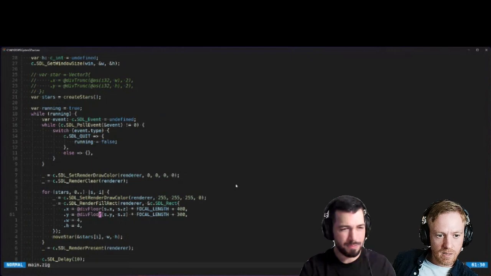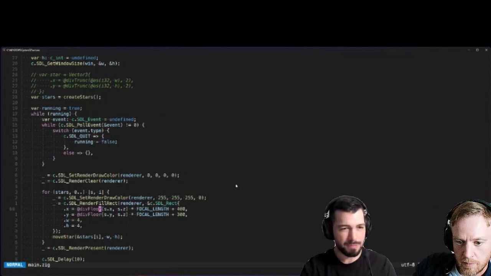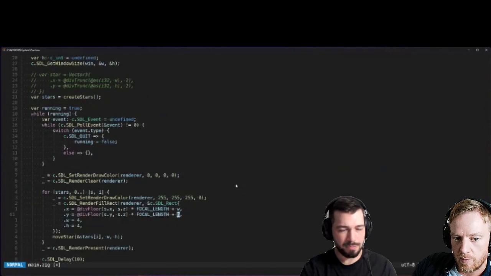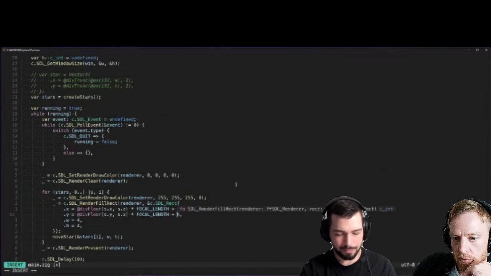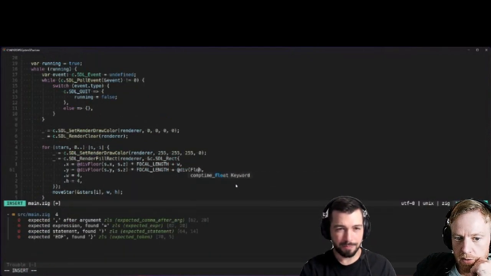I don't think it's there. I think it's here in the for loop where we're doing the focal length, and you see where we're doing the 400 and the 300. So we know what these variables should be. It should be with W and H because we've got the width and the height of the window. But I think it's W and H divided by 2. I think it's half the width and half the height.